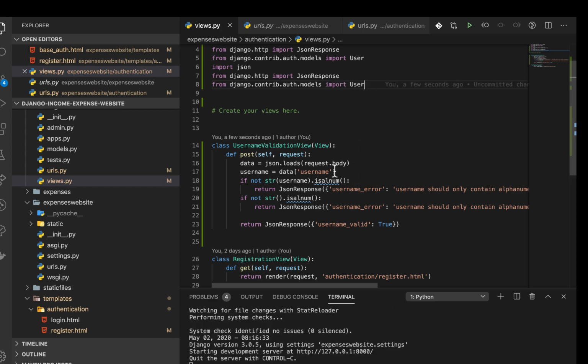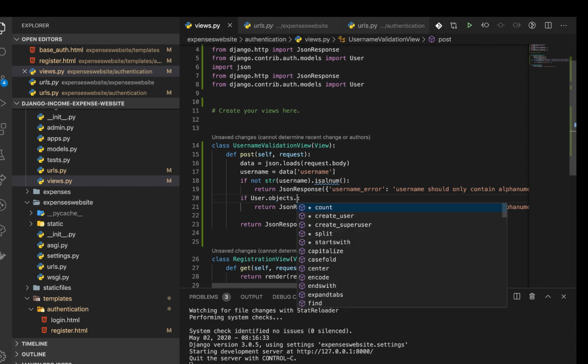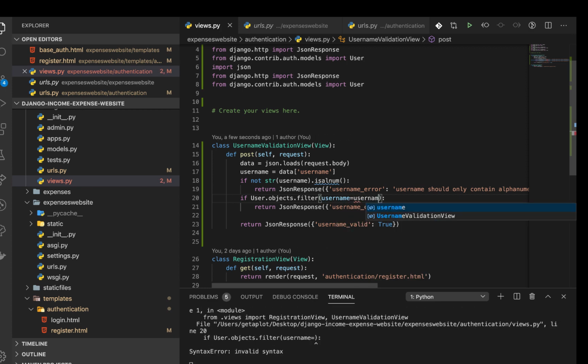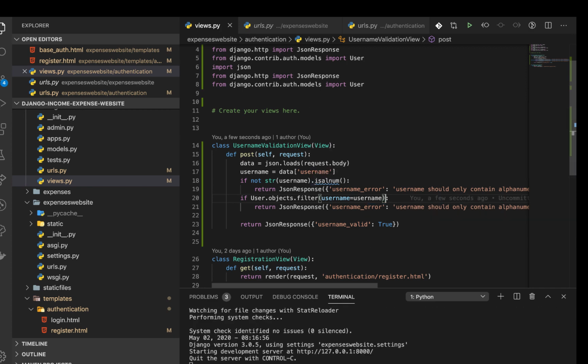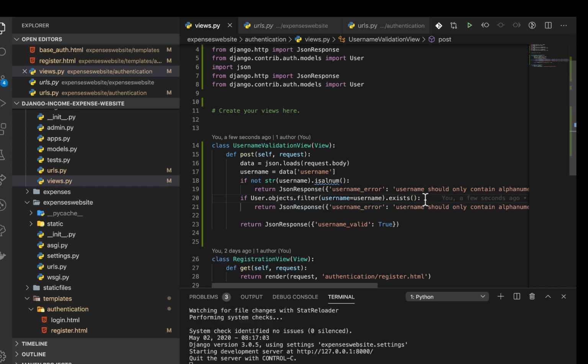Okay, so once you import it, now you can use it to query. So basically we want to say, if user, now we can query the model by using objects.filter. So we want to filter by username, so pass in username equals the username we have. Then we want to do dot exists. Doing dot exists will return a true or a false depending on what this query returns.